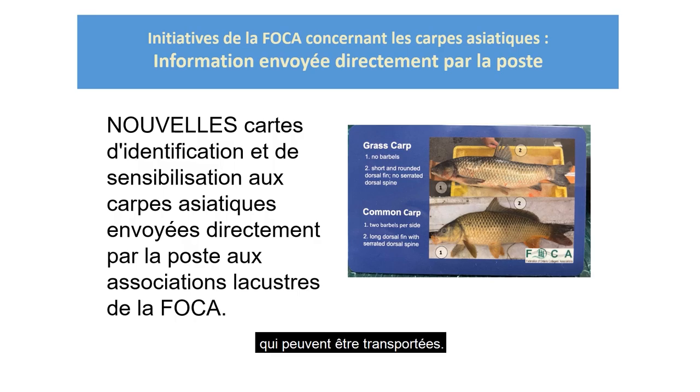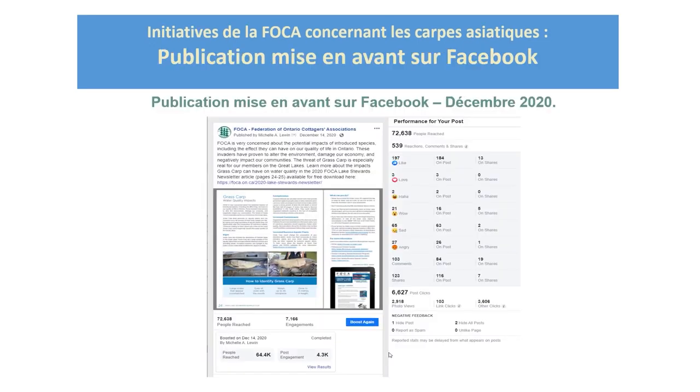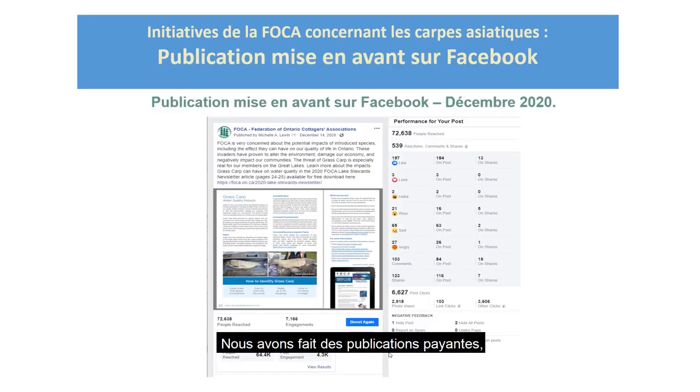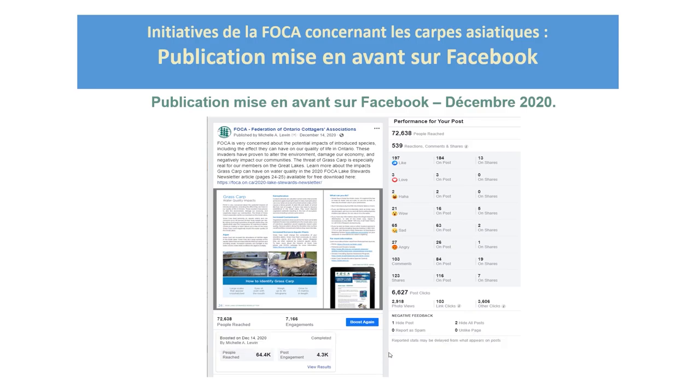We're also using these Asian carp identification cards, and we're mailing those to our members when they're renewing their membership with us. So these are identification cards that are durable, that can be carried, and so people can have access to that in their pockets when they're out on the water, whether they're fishing, boating, etc. So that's been directly mailed to our member associations, and we think it's a helpful and handy reminder.